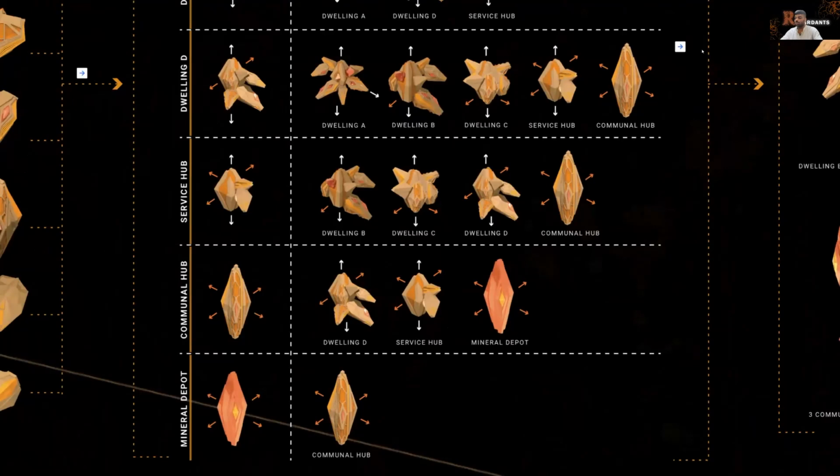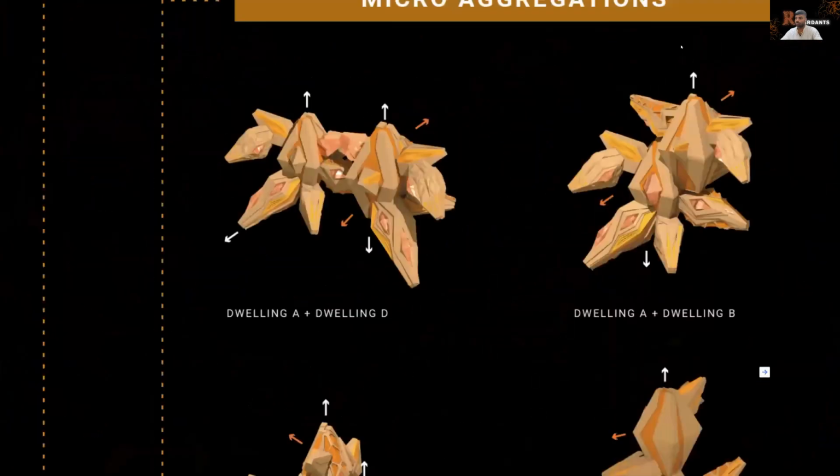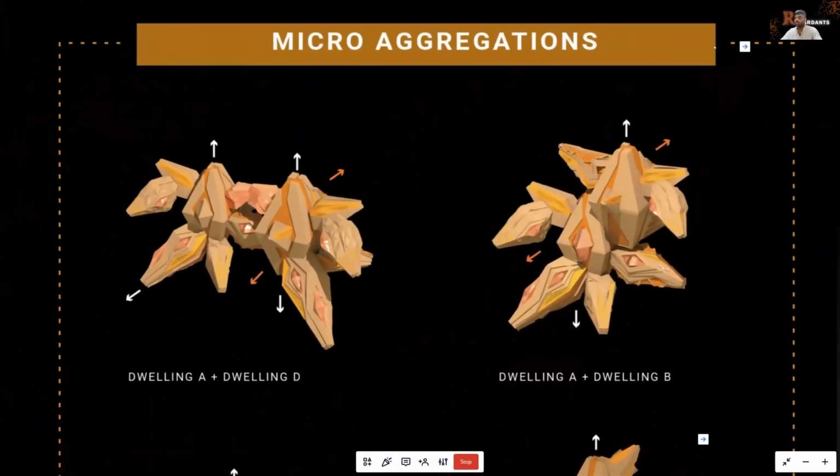Dwelling type D, which is usually larger in size, typically connects to all other types of dwelling and serves as the main connection to the communal hubs, which are the main core of the colony. Here are some examples of the microaggregations that make up our colony.